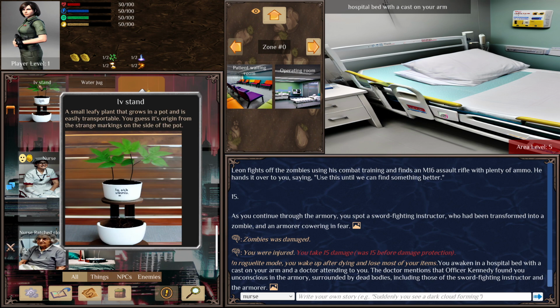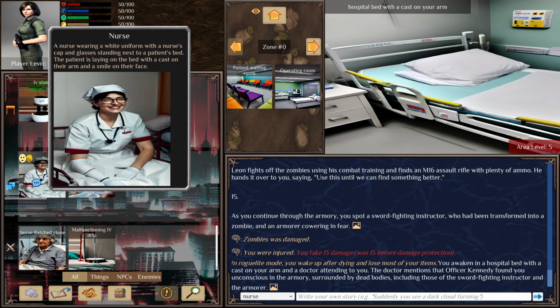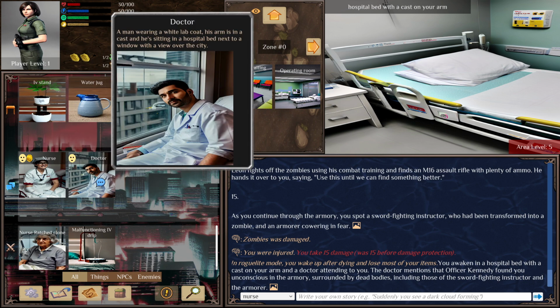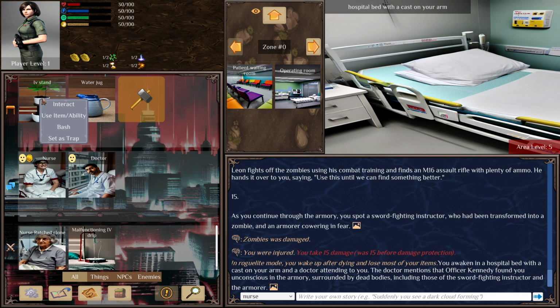This is weird, an IV stand, but the picture is of a plant, so I don't know whether it thinks it's an ivy plant, but it's also an IV stand. The game can't tell the difference. We've also got this nurse here, looking very cheerful, and this doctor looking very suave. Yeah, this is strange. I think I decided to interact with it because I thought maybe it would act like a green herb, because it's a green plant. Maybe the game thinks that it is.